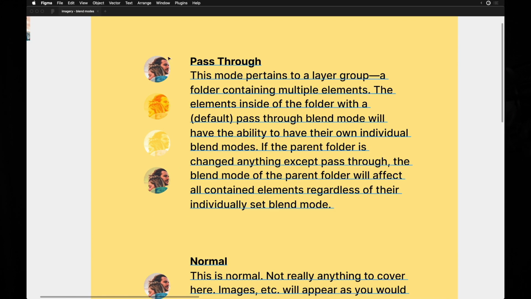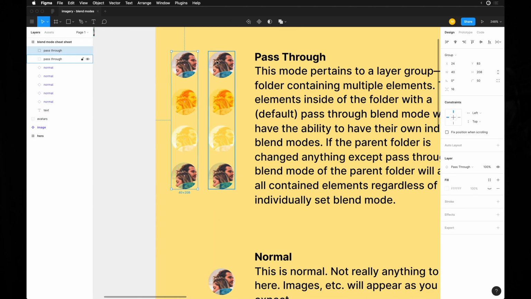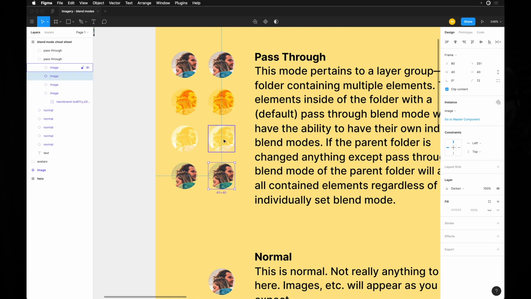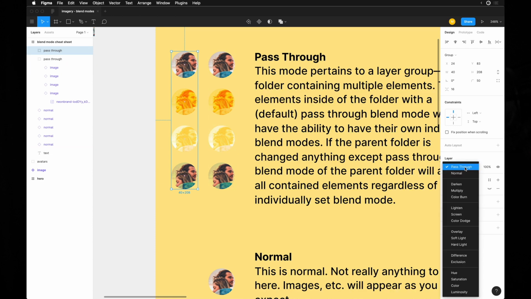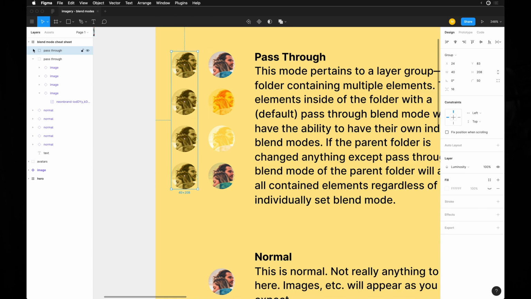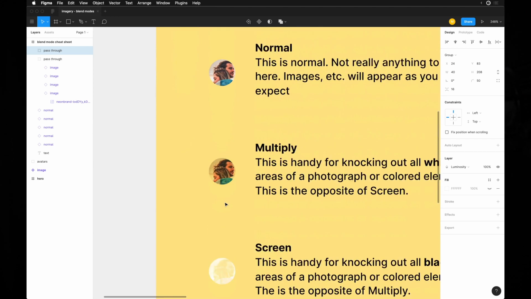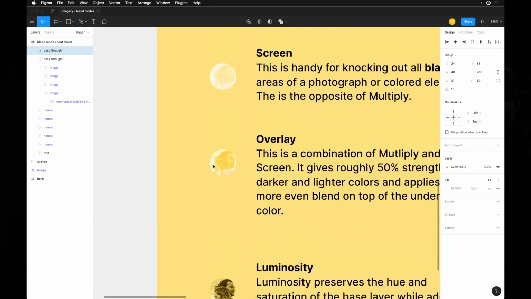So pass through only pertains to an actual group of things. Right now, this is one group, and each one of these images has its own layer effect applied. So this one's pass through, this one's color burn, this one's overlay, this one's darken. But look what happens if I change this entire thing to, say, luminosity. All of a sudden I've changed the entire group layer effect to luminosity, which is the same thing as changing an individual object to luminosity.